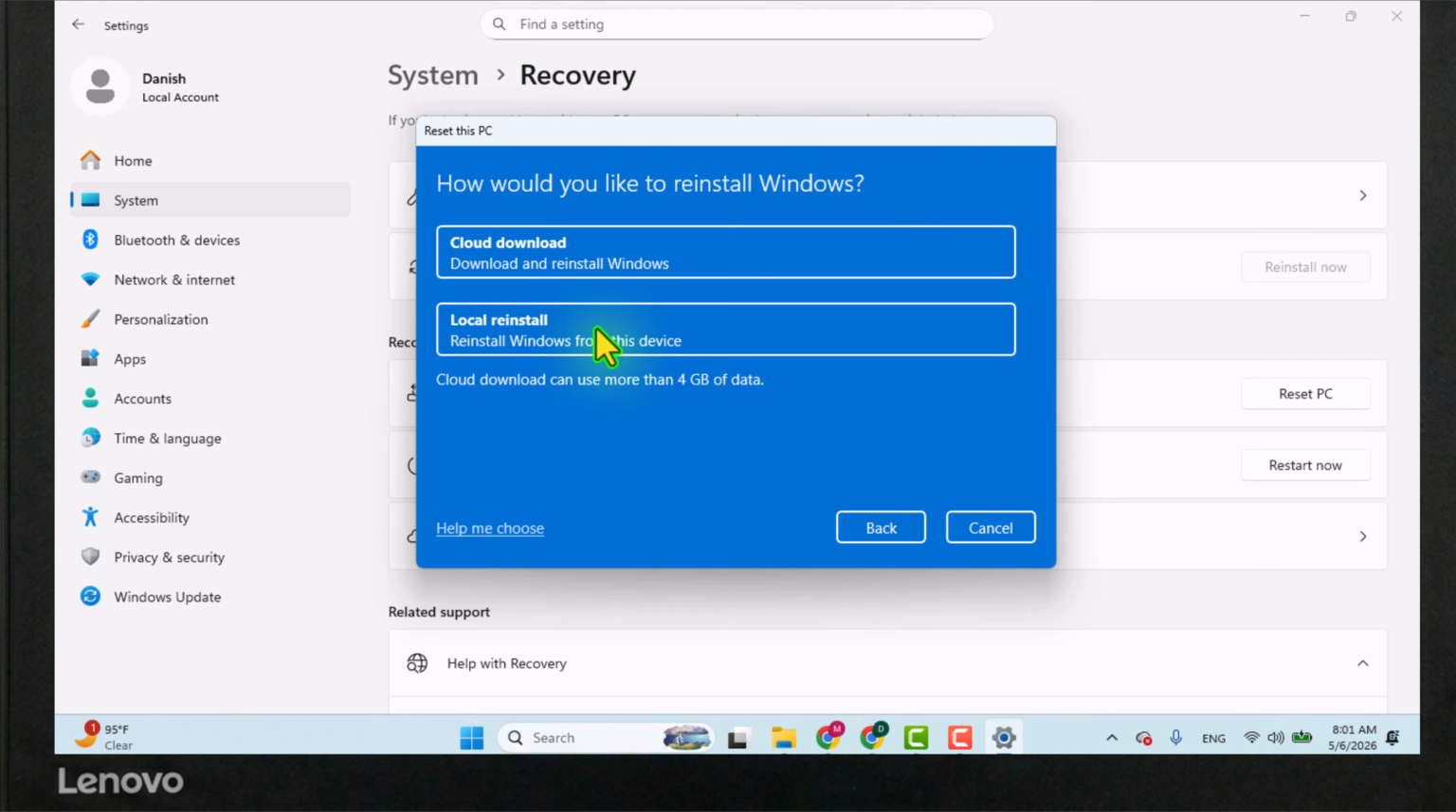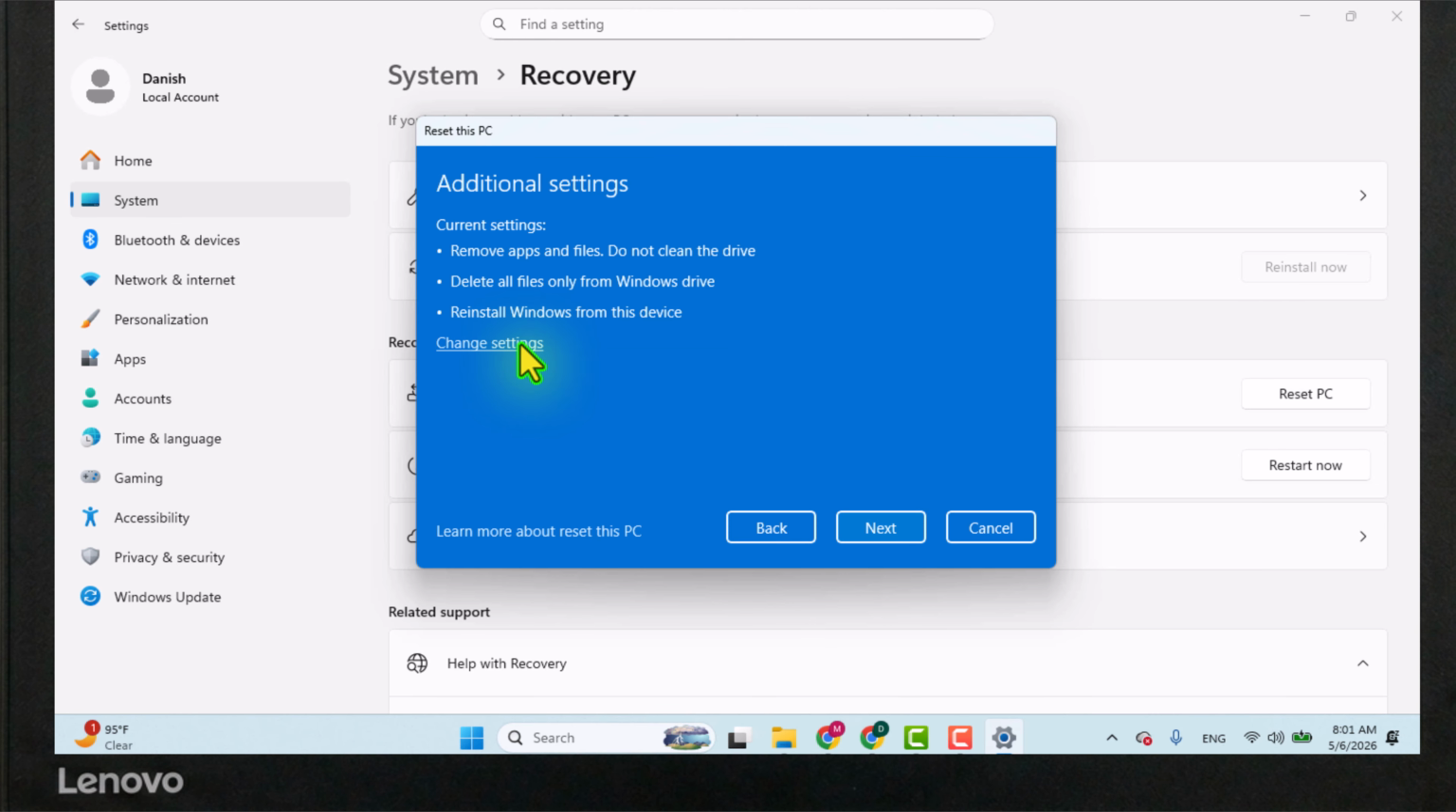Next, select how you want to reinstall Windows. Local reinstall for a quicker setup, or cloud download to get a fresh copy from the internet. You can also click Change Settings for more customization.